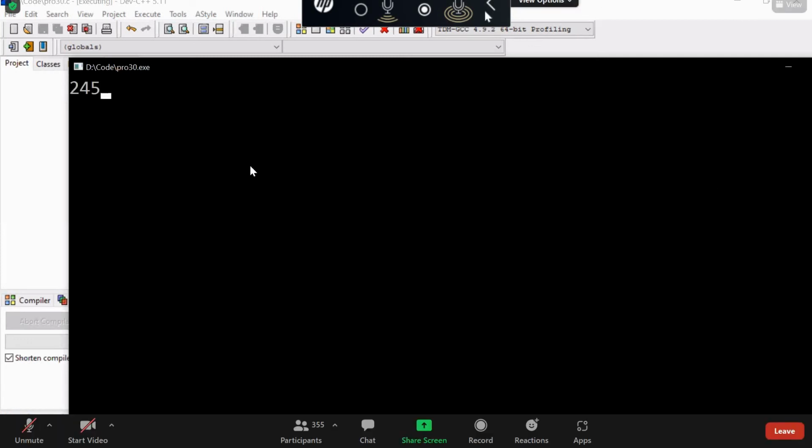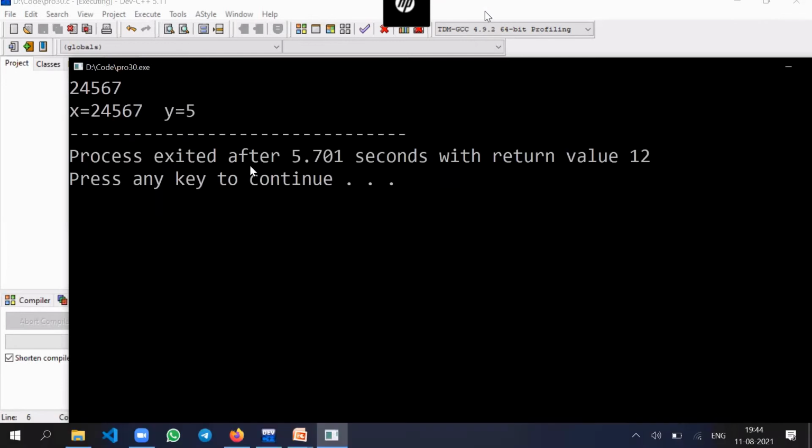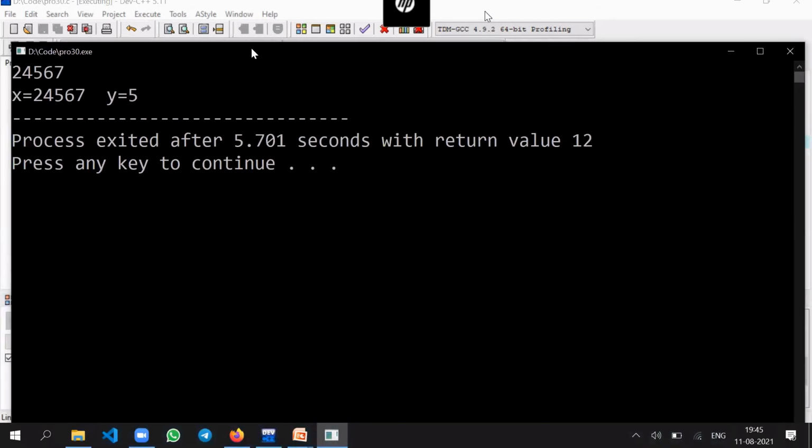Suppose I entered 24567, five digits. Now the x value will be 24567. But what is the y value? 5. That means if you want to check how many digits a number has, you don't have to write a program. We can use it like this also.